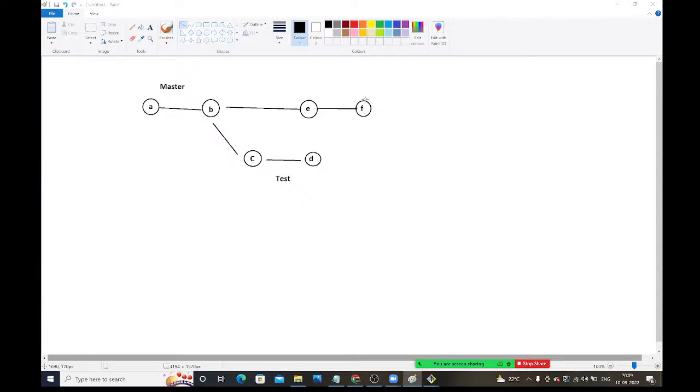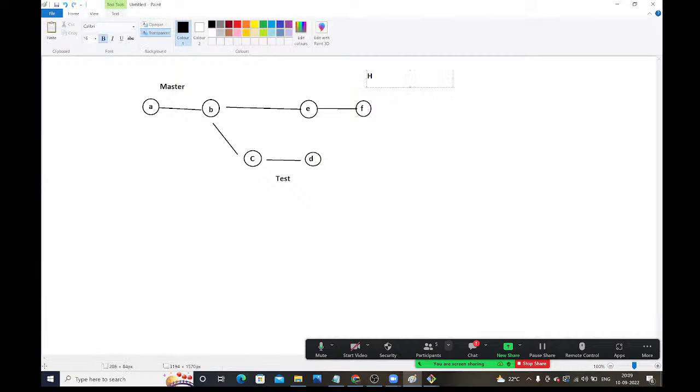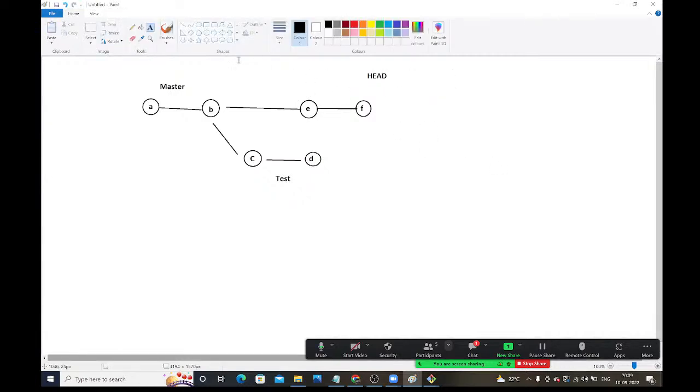Head is pointing to always latest one only. Here, what is the latest commit? F is the latest commit. So head will always point to this latest commit only. If anybody downloads the code, if anybody clones the code, from where the code will come? This head only. Head always points to latest commit. It means what? In this F commit, we have the latest code.